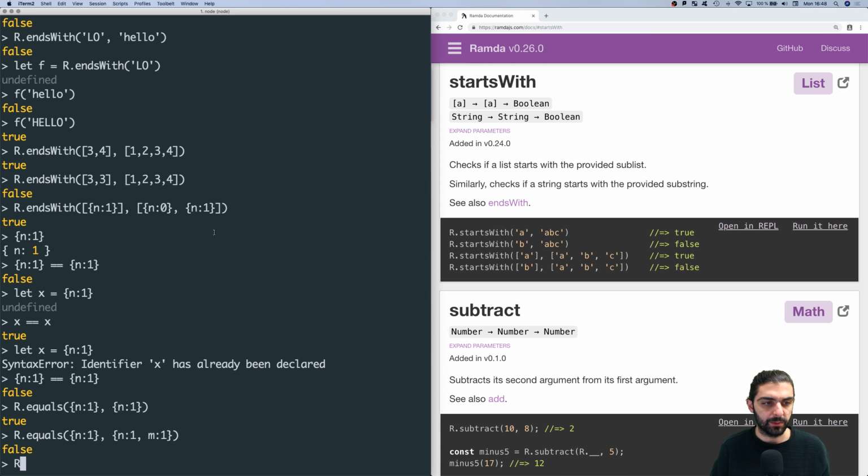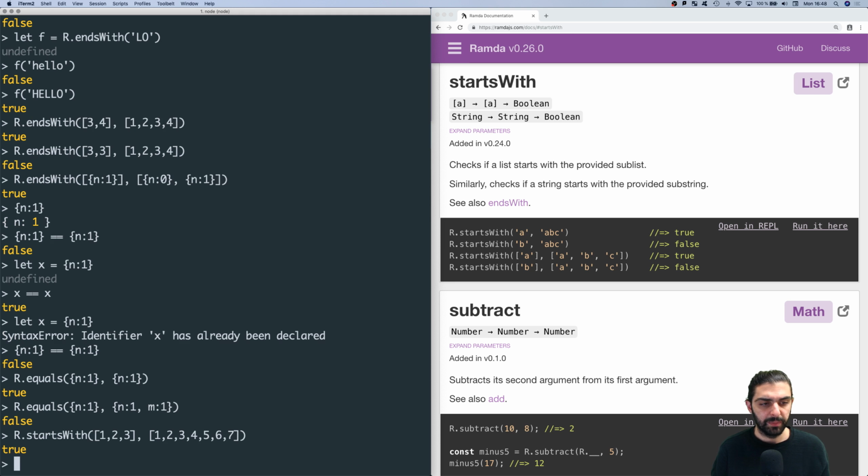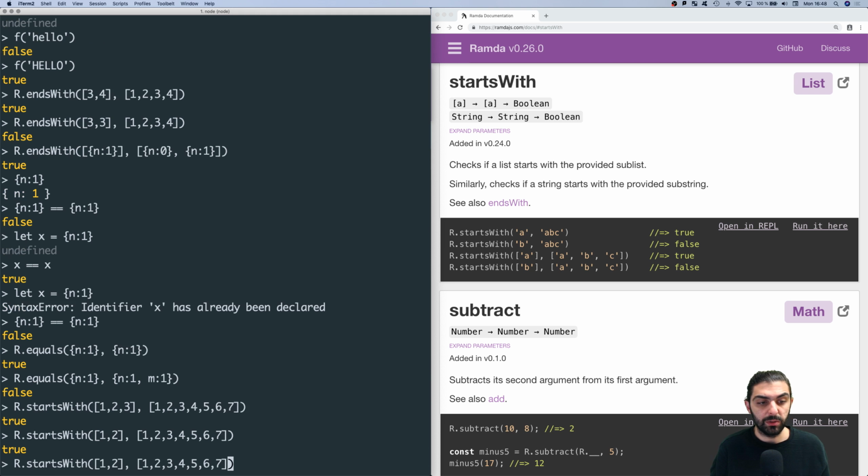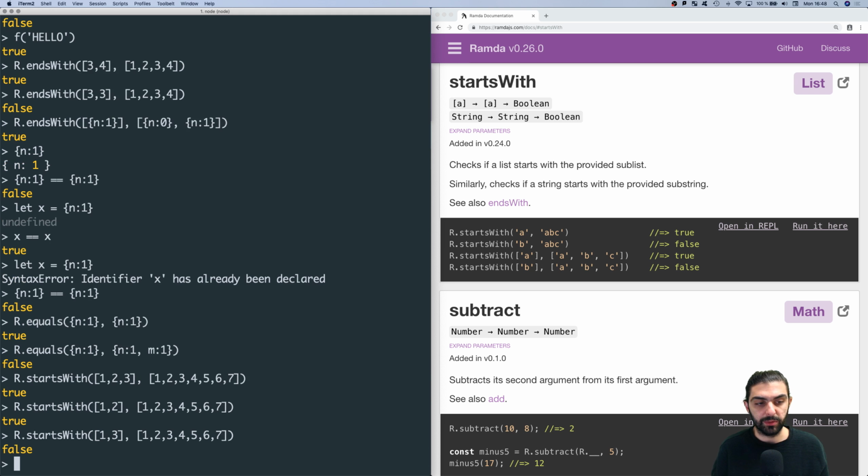And then we can try that as well. Let's say we want to check if something starts with 1, 2, 3, and we have the list 1, 2, 3, 4, 5, 6, 7. Then that's true, because the list 1 through 7 starts with 1, 2, 3. If I say, does it start with 1, 2, that's of course true as well. But does it start with 1, 3? No, right? Because it starts with 1, 2 first, and not 1, 3. So same thing, and you can also do that on strings.